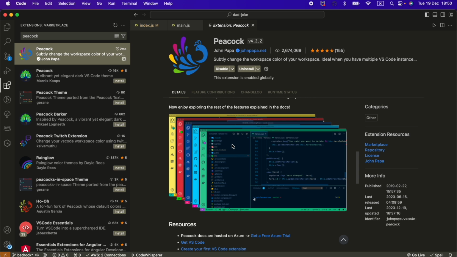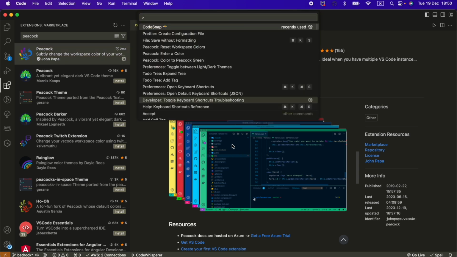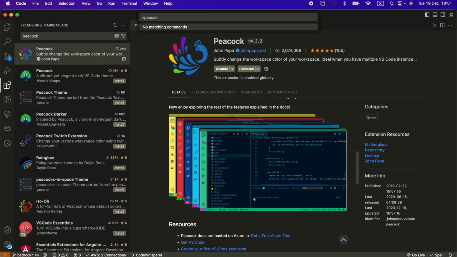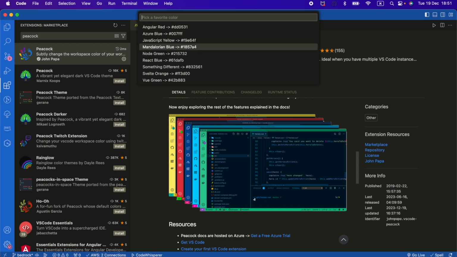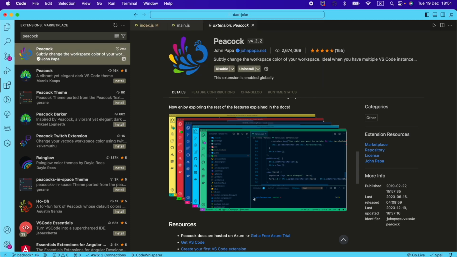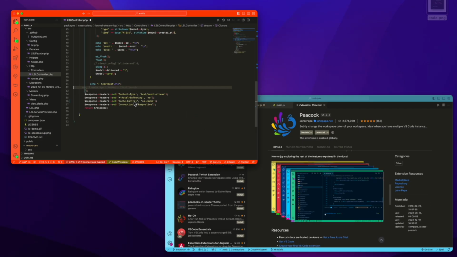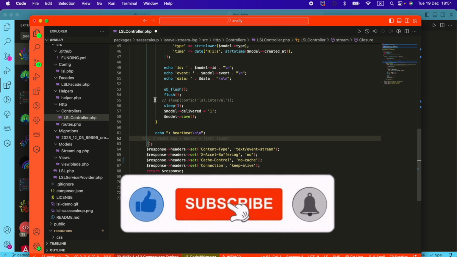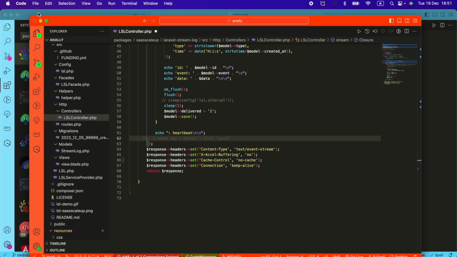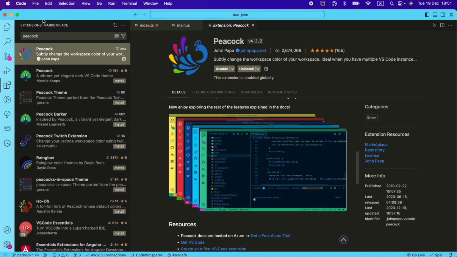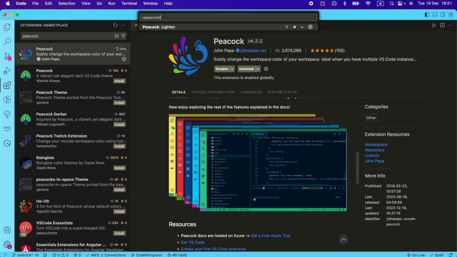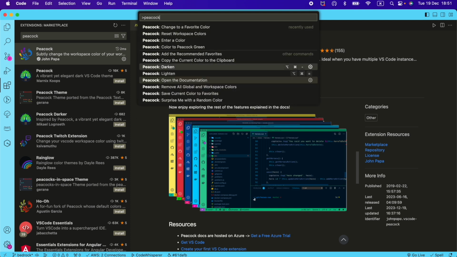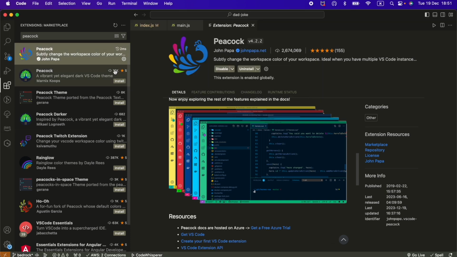Once you install the extension, you just do Command-Shift-P and you write Peacock. And here you can basically choose a favorite color that you have. There are a lot of options that let you distinguish the Visual Studio Code. And as you can see here, I have another project that I'm working on, and it's in a different color, so it helps me to distinguish between two projects. And if you want to go back and change to the basic color, again, you just need to do Command-Shift-P and open Peacock and just go and reset your workspace color.